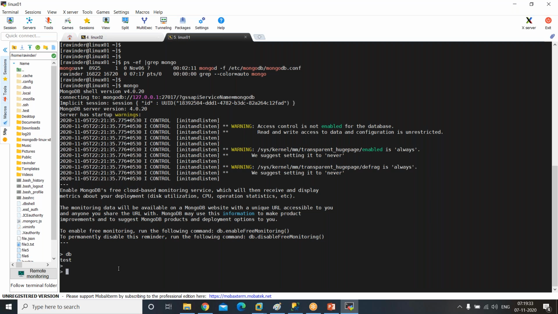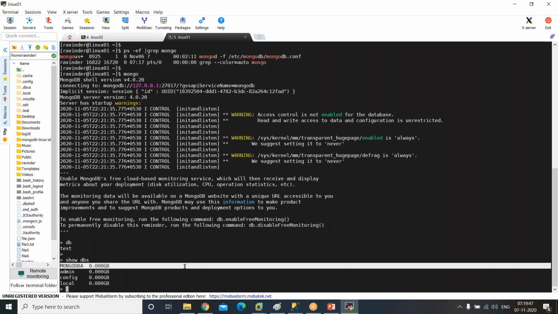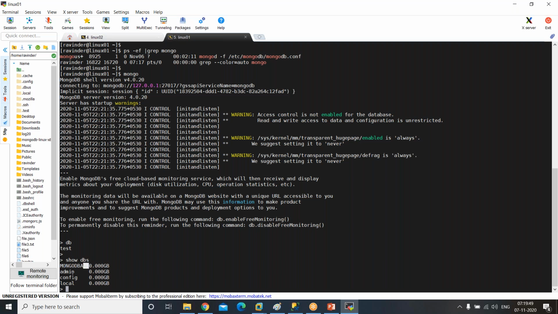Everyone will connect to the test database when they connect to Mongo. After that, you have to see the databases. What databases do you have? Show dbs is the command to see the databases. So now I have the MongoDB databases: admin, config, and local. So this is a user database. These three are basically the system databases.